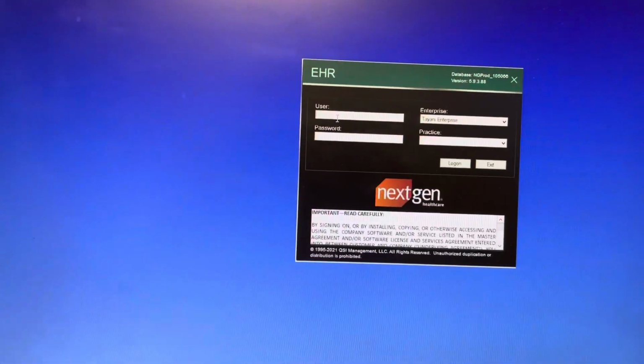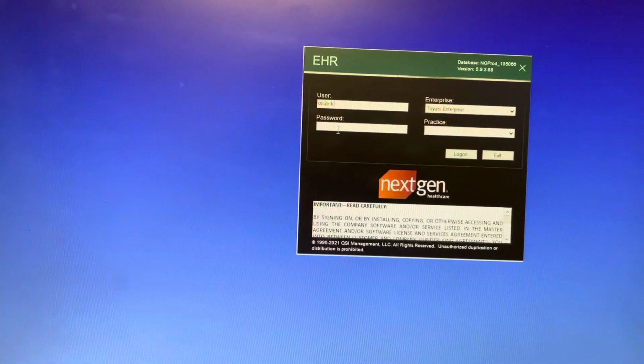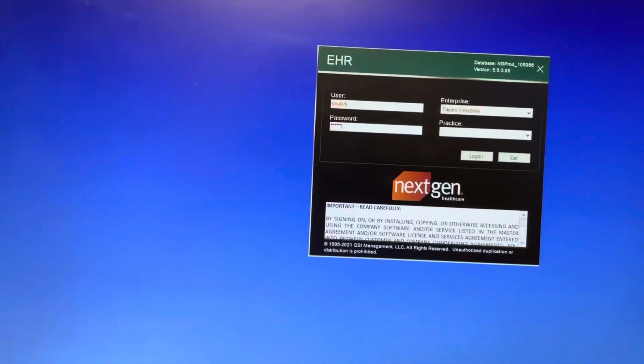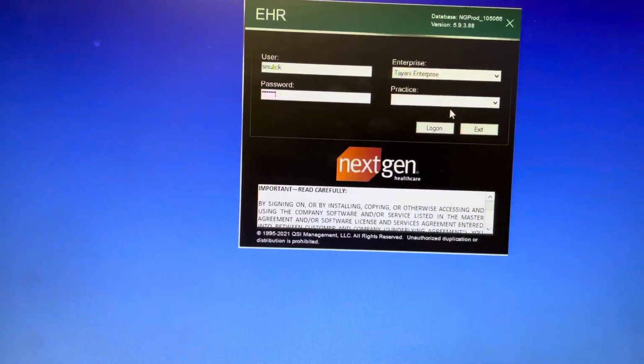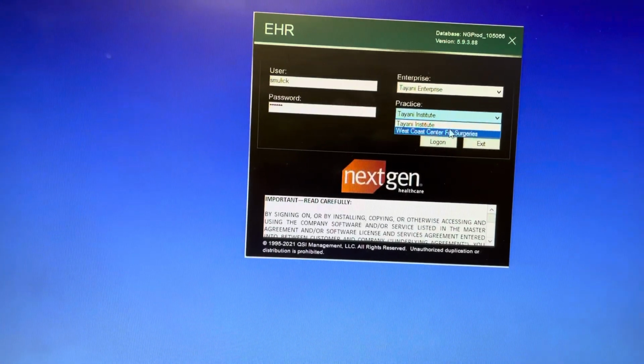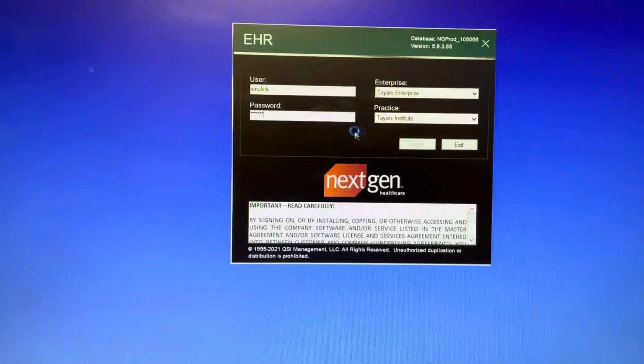Another username you'll be given, and another password. And then under practice, you want to put Tayani Institute, unless you're in the surgery center, then you hit login.